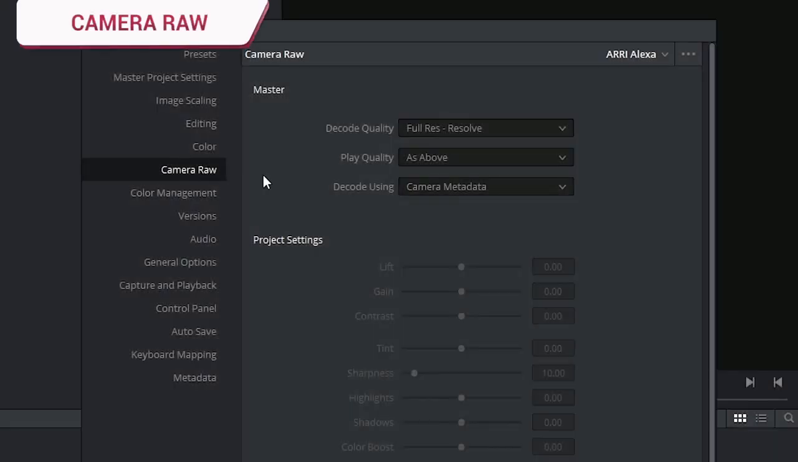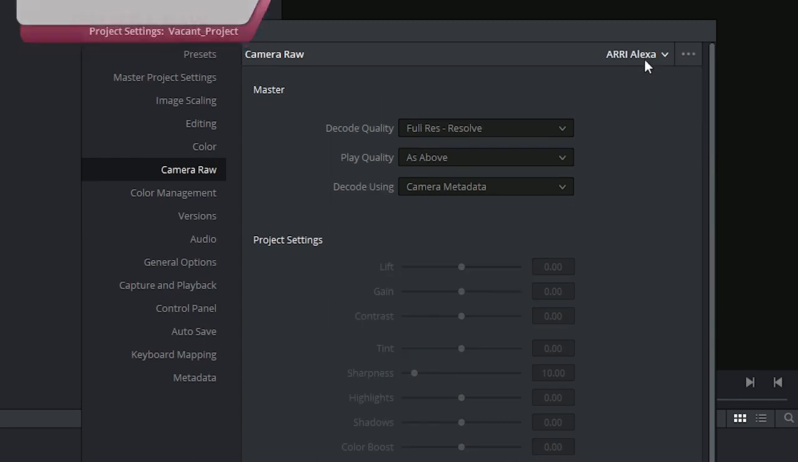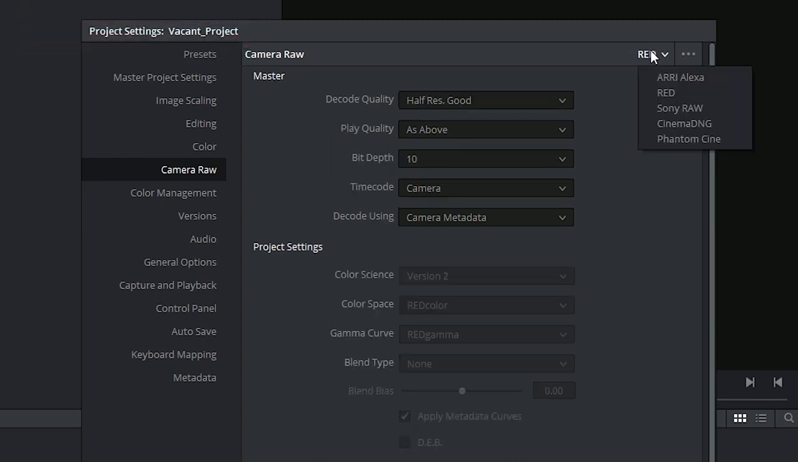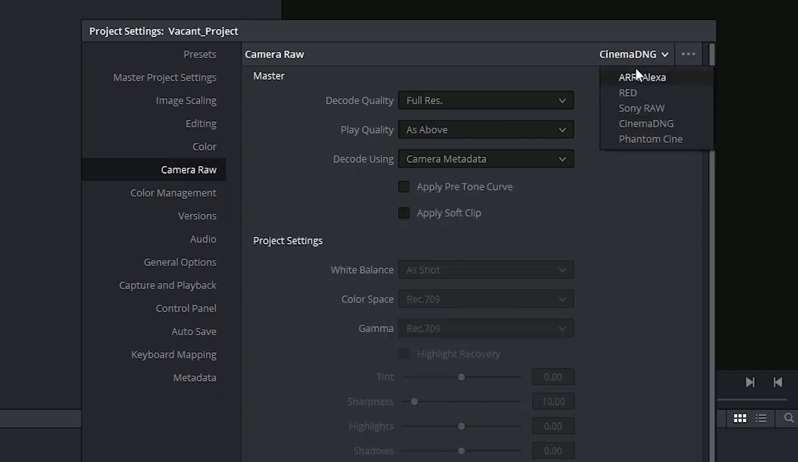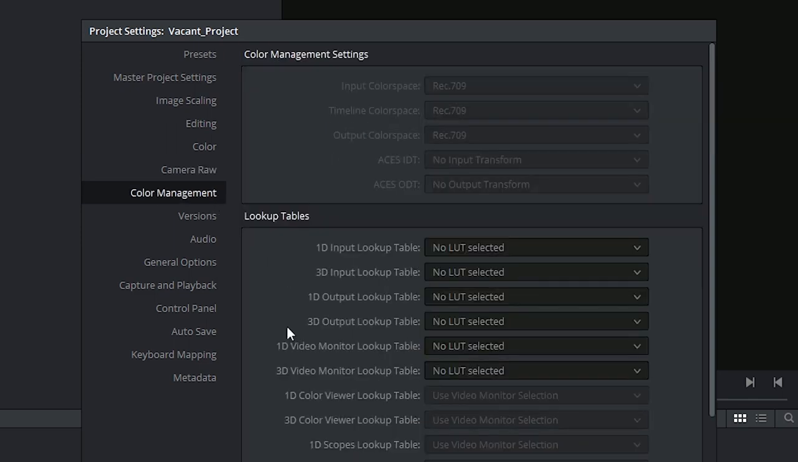In the camera raw settings, we can select the camera that we're shooting on and change its settings to manipulate the metadata of the footage. The settings change based on your chosen video format, but we'll be covering these basics when looking at the camera raw palette on the color page in a later tutorial.